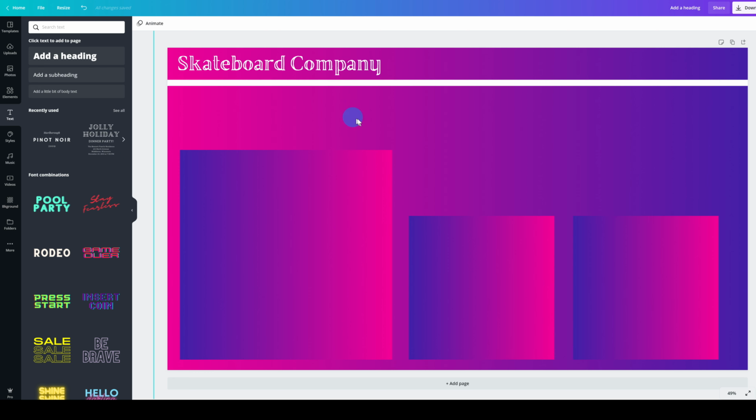After the text, we need to only do one thing. We need to add a picture of a skateboard. So if you have a different company, you can add a picture over here as well, like the logo of your company. Right now we are going to be including a picture of a skateboard.